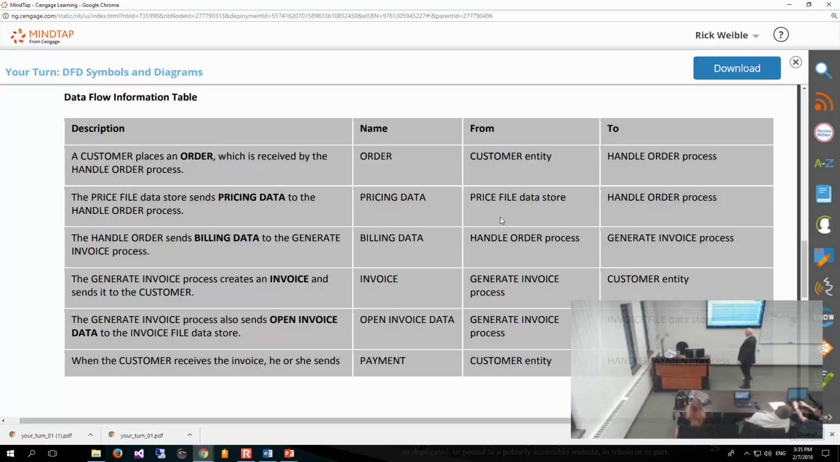Okay. The handle order process sends billing data to generate invoice. So we're going to send what to where? We're going to send billing data to a process called generate invoice. What does a process look like? Mattress. I love that term. It does look like a mattress, doesn't it?